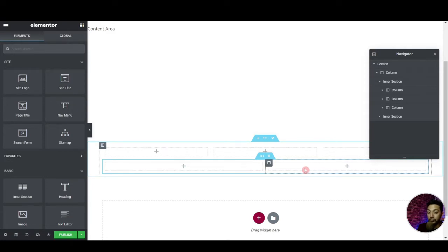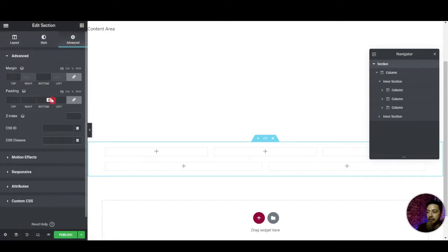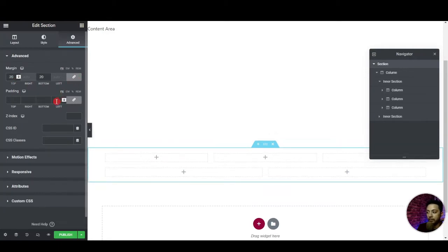And now all we have to do is just drop all the elements that we need. But first we will select the main row here. We go to advanced, and we will add a little bit of margin from top and bottom.